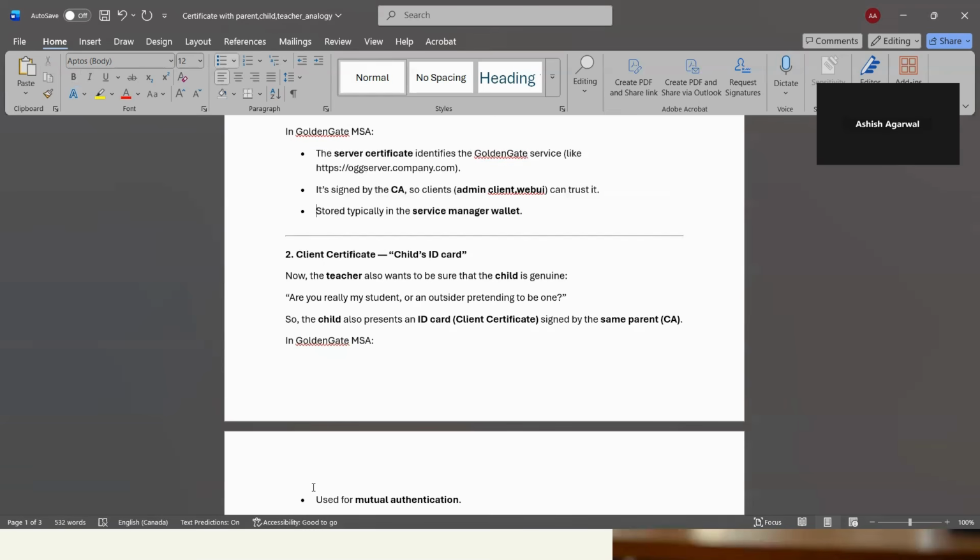Now, the client certificate. When the teacher is giving the mark sheet to the child, the child has to verify the teacher. In the same way, the teacher also wants to ensure that the child is genuine: are you really my student, or an outsider pretending to be one?